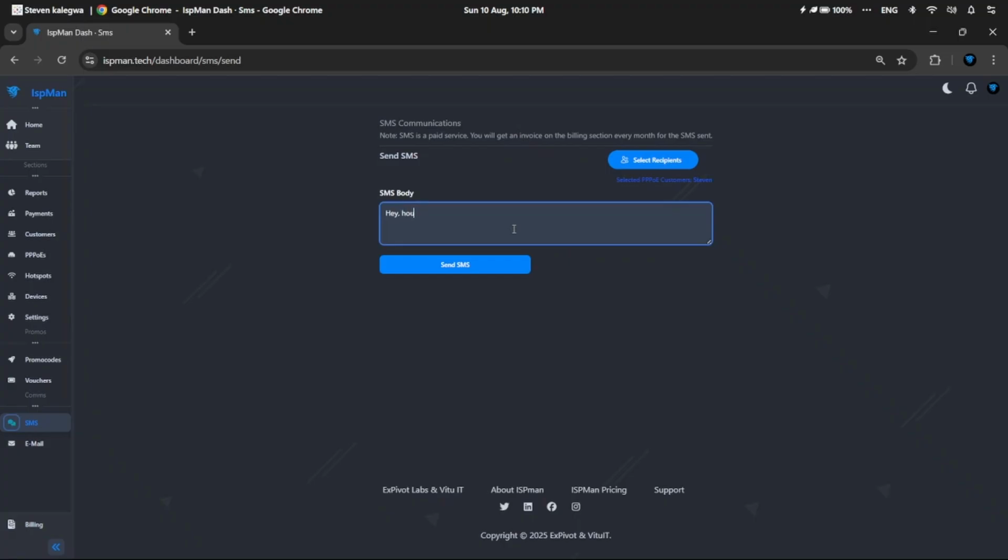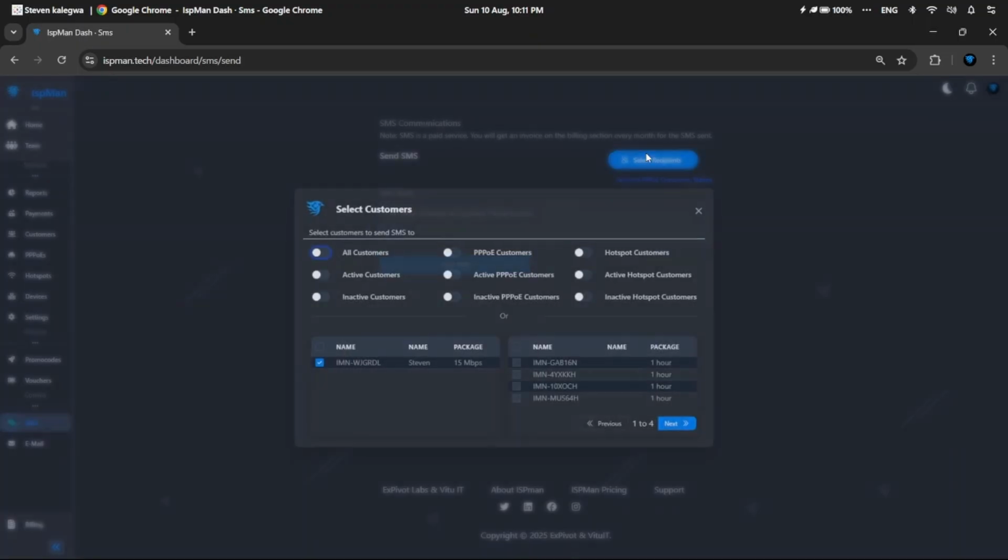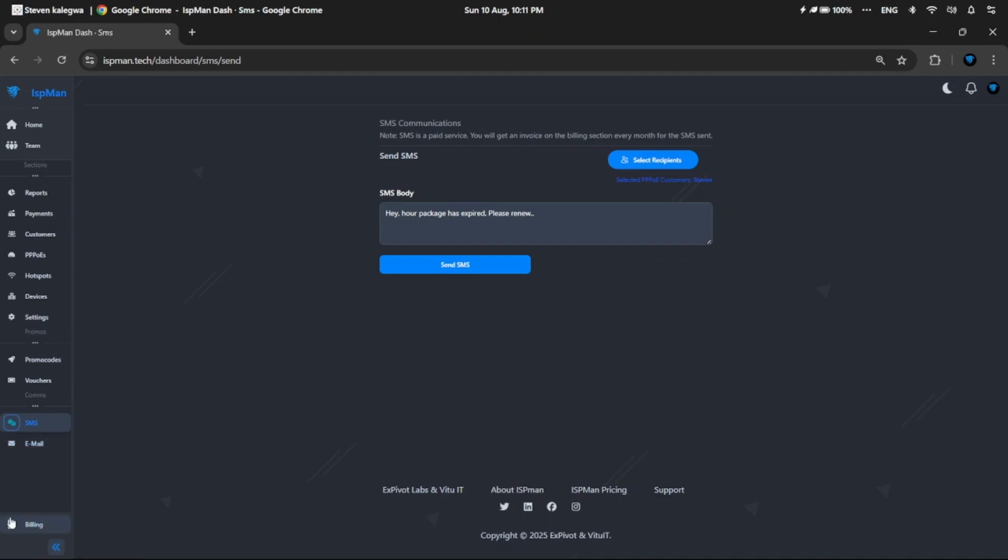Hey, your package has expired. Please renew, for example. Then you send the SMS. Then you receive the SMS. Now this is, let's say, for your PPPoE customer, or you can come here, select your hotspot customer, and then they receive the message.